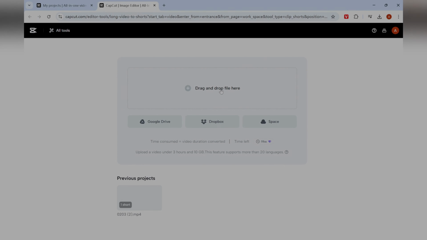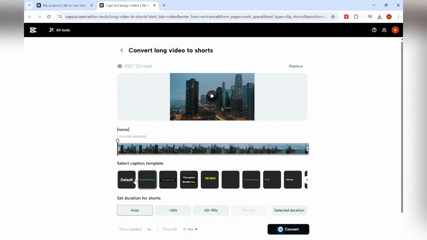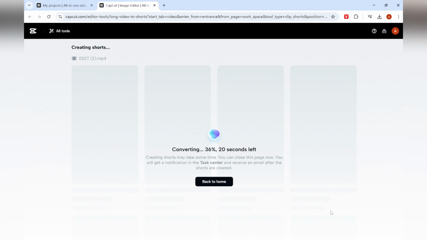Upload your video file. The system will automatically analyze it for the best moments. Then select a free caption template from the options available. Set your duration to meet YouTube Shorts requirements. Click Convert and wait just moments for the processing to complete. You'll get Shorts. Click to preview.